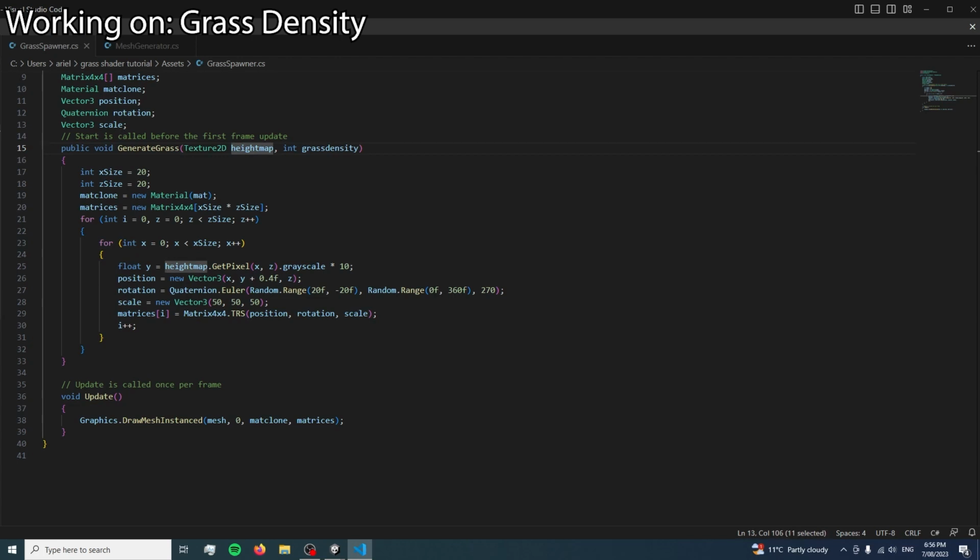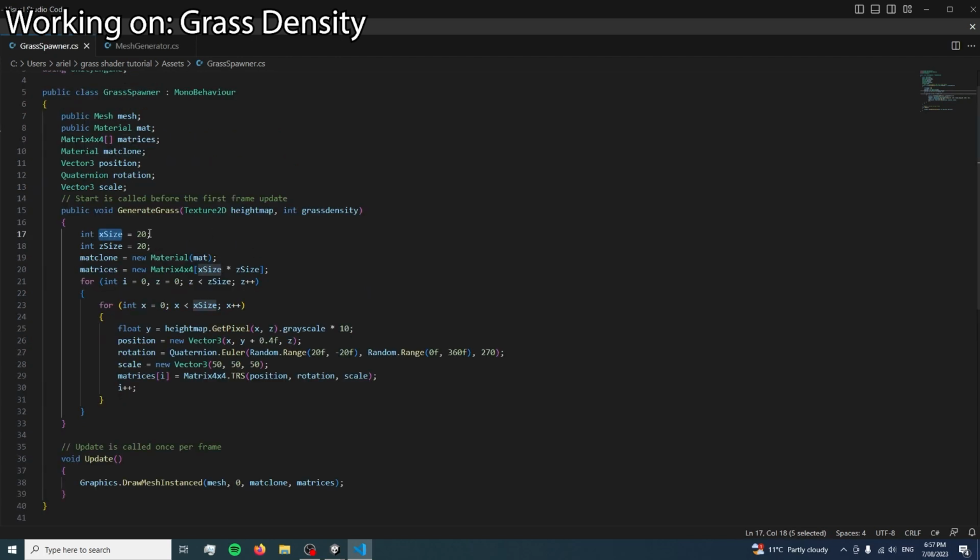And what we're going to do with it is pretty easy. So first thing we're going to do is instead of setting our x size just to 20, we're going to set it to our height map.width and do the exact same with our z size, but set it to the height map.height. So all we'll do is just divide our x by the grass density and also our z.